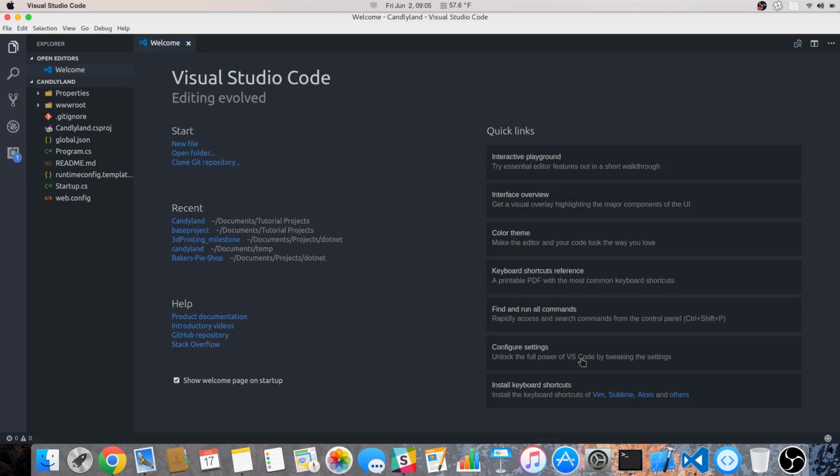So this is Visual Studio Code's pretty much start welcome page. You can use Git to clone. You can open a folder. You can open a file. Pretty much anything. If you want to configure your settings, there's quick links here. If you want to add keyboard shortcuts from Vim or Sublime, whatever you want to use. I pretty much keep the same thing.